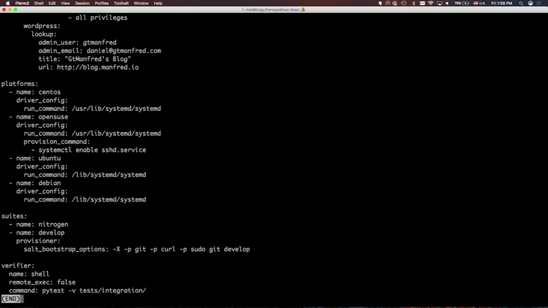And then what will happen is it will build the instance, it will run the states on the server, and then it will run the verifier at the end. So we are just going to start with that.